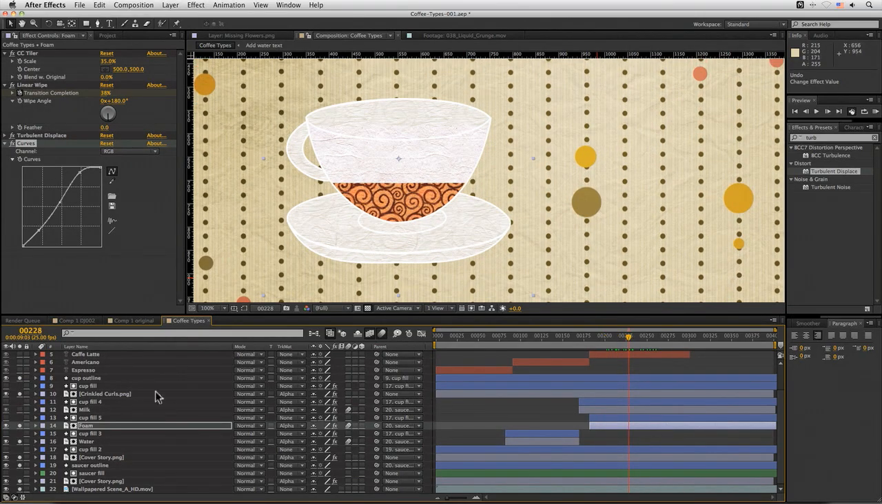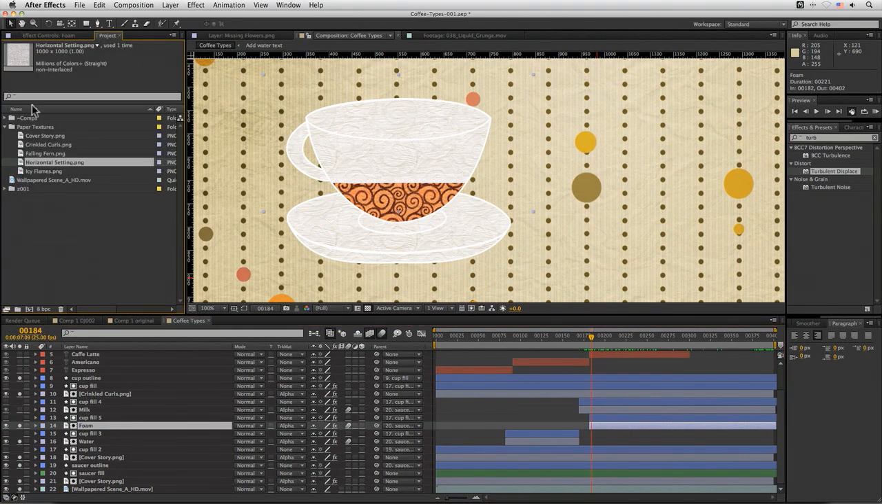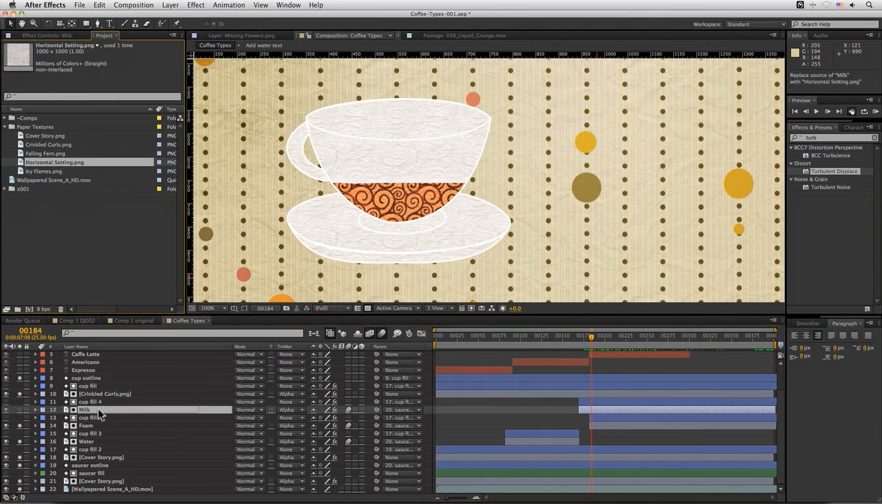Cool. But as the foam comes up at the end, so does the milk. So let's swap that milk out as well. We'll take the same texture as we had with the foam, and we'll take that on the milk. Just need to remember to have that selected first, then Alt, drop down to replace.